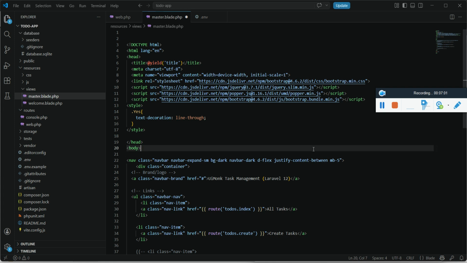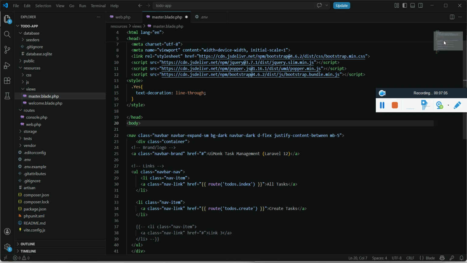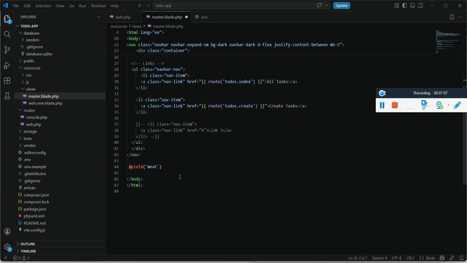Let's do that. Over here, let me just show you what we actually have. It's just a Bootstrap 4 template where the main focus should be on this particular section. So this is the place where all your dynamic PHP pages will get loaded. So here we have used yield, and let's just not focus on this for now.